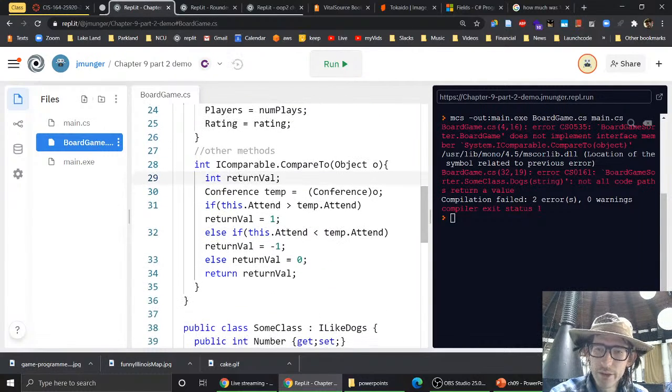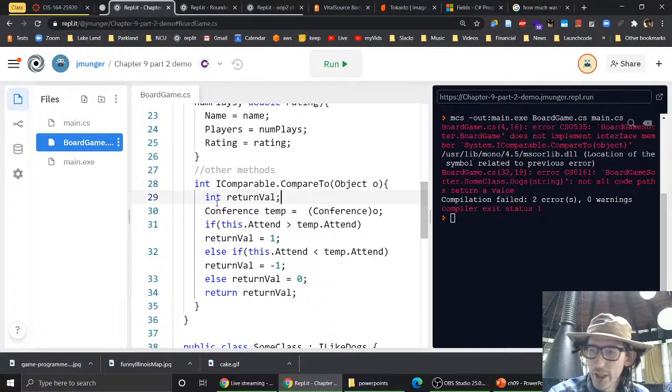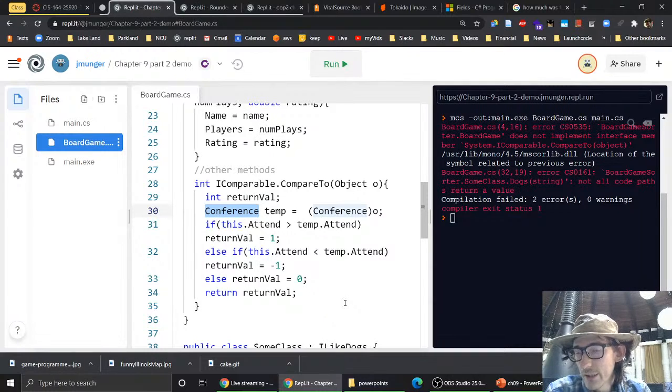So let's run through this. First step, we're creating a local variable to store the int that we're going to be returning, and we're going to be returning either 1, 0, or -1. 0 would mean the values are the same. 1 or -1 would tell it to put it before or after the object being compared. All right, so we're also creating a variable to hold the reference to the object being passed in here.